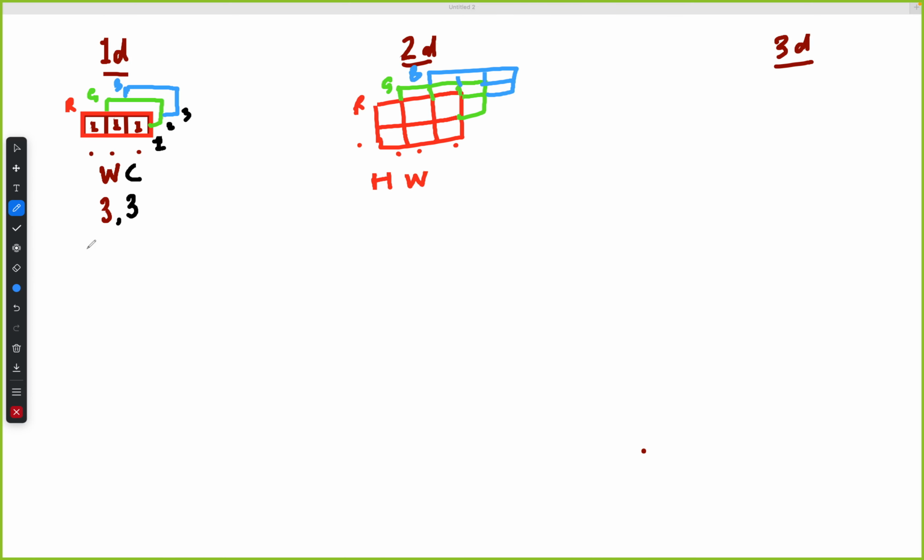And finally, when we look at the dimensions, we have the H that stands for height, W that stands for width, and C that stands for channel. So again, we have these 3 channels. So far the difference between 1D and 2D is that we have the additional H in here.